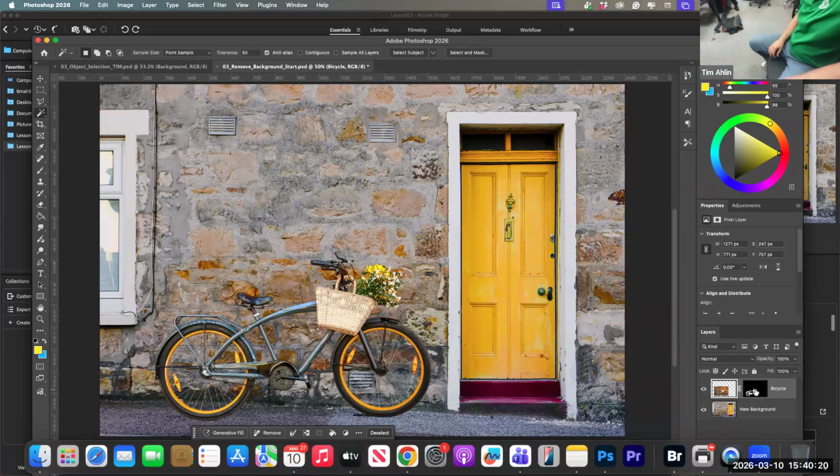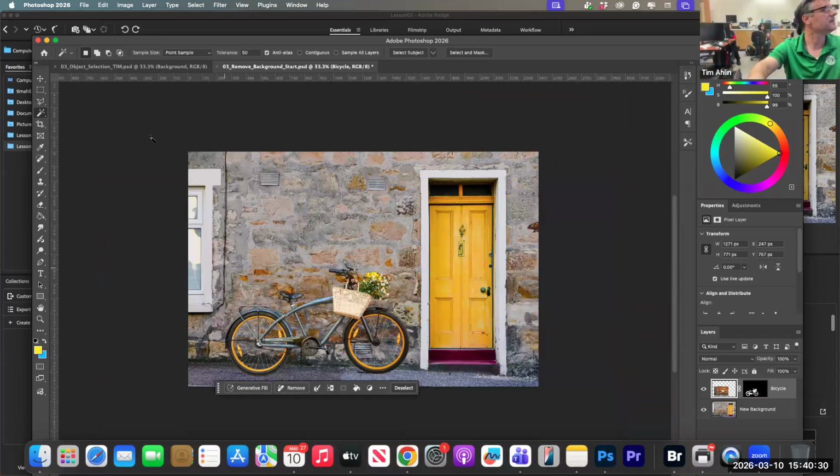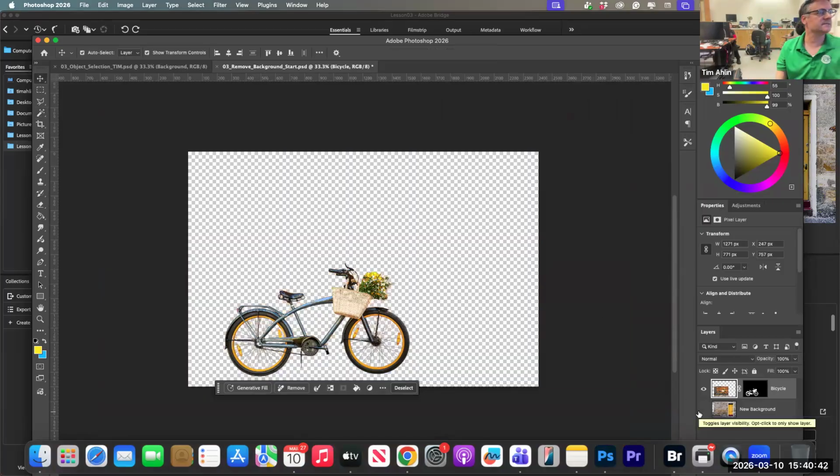So this is what's called a mask. Now it's linked. See this linked icon right here? That means that if we transform the layer, it's going to transform the mask as well. So we want to transform this layer. So if we click on here, look, Santi made the background disappear. So we can see, look, we just have the bicycle layer.